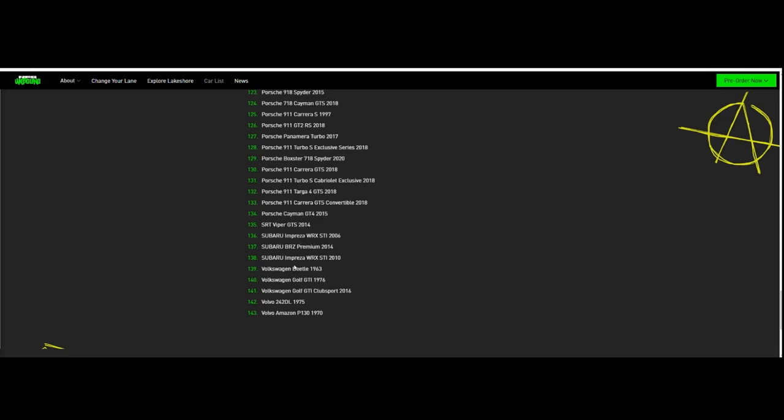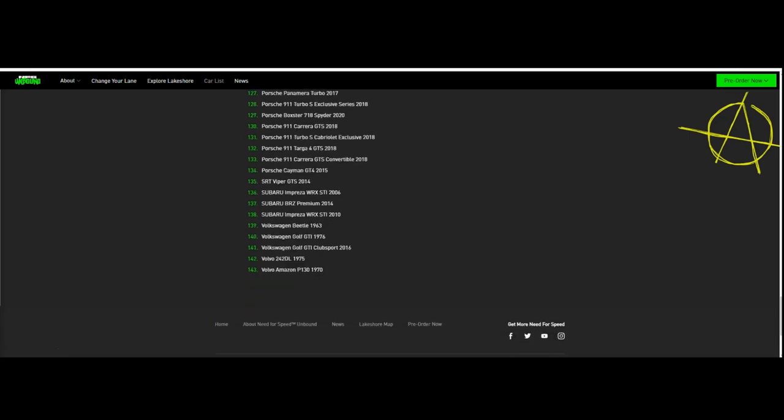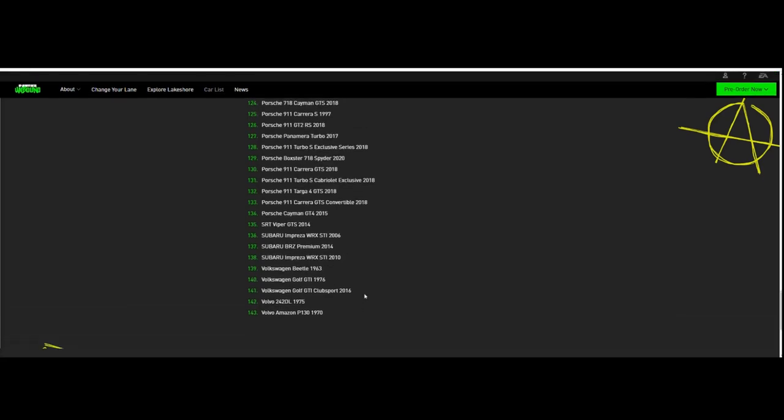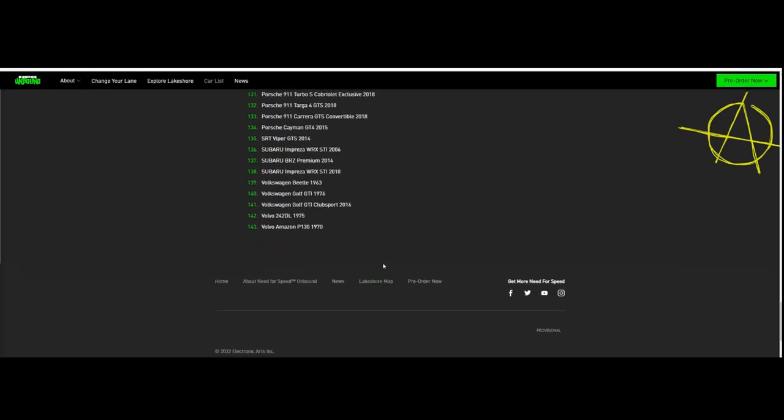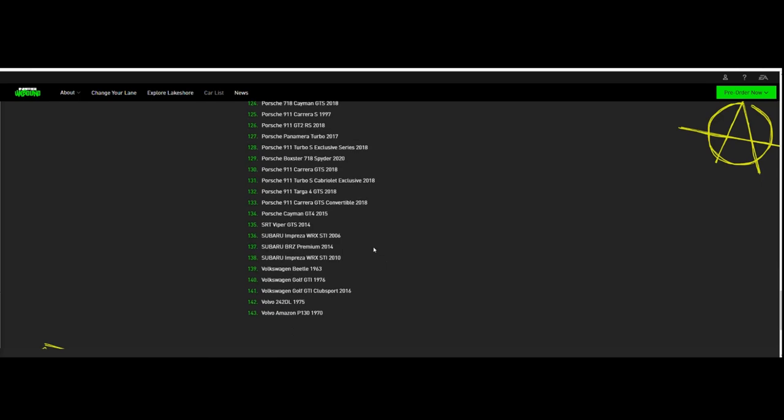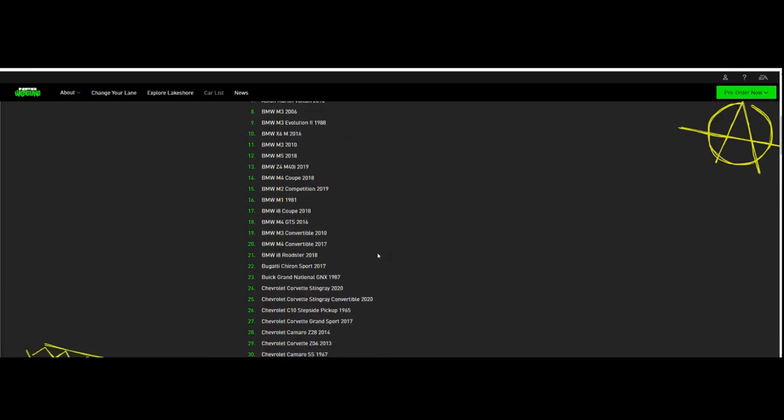VWs, you've got the old school Beetle, the old Golf GTI, and the new GTI Club Sport, which again, most of them have pretty much featured in previous Need for Speeds recently. And finishing off with two Volvos there, the 242 DL and the Amazon P130. So as you can see, that is quite a lot of cars, and as you'd expect with a Need for Speed game, there should be a lot of customization involved with them.